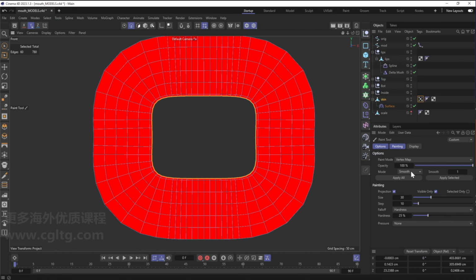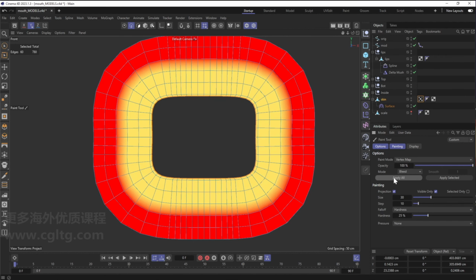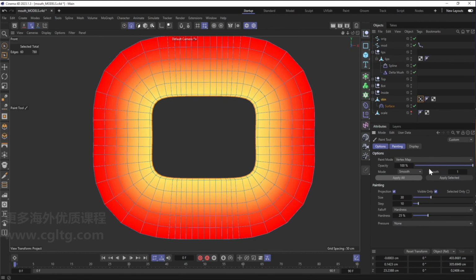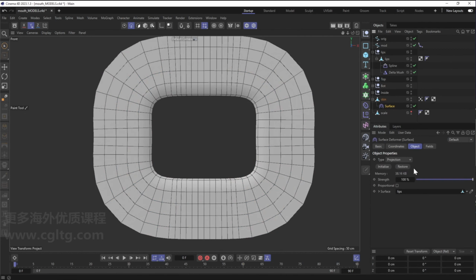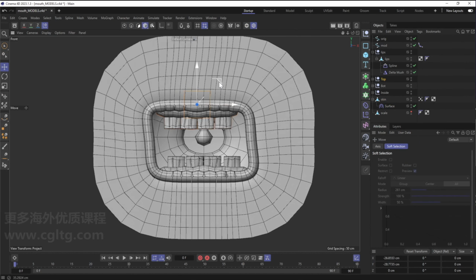You can paint polygons using different methods. Select Absolute and hit Apply Selected. We can expand this selected area if you switch mode to Bleed and hit Apply All several times. And to smooth it out, switch the mode to Smooth and also apply several times. Now we can use this vertex map as a field for this modifier. Just go to Fields tab and drag and drop the tag here. And now the surface modifier will affect only the yellow area.